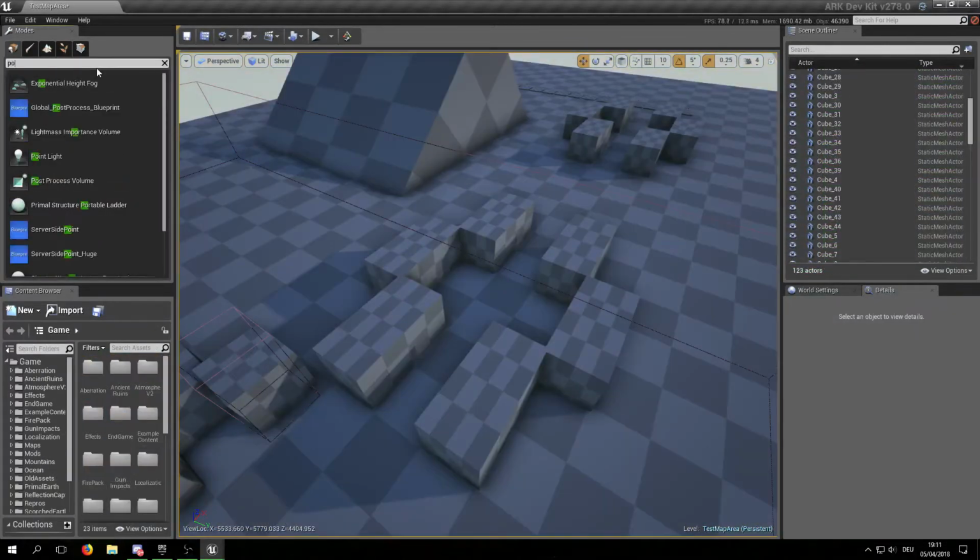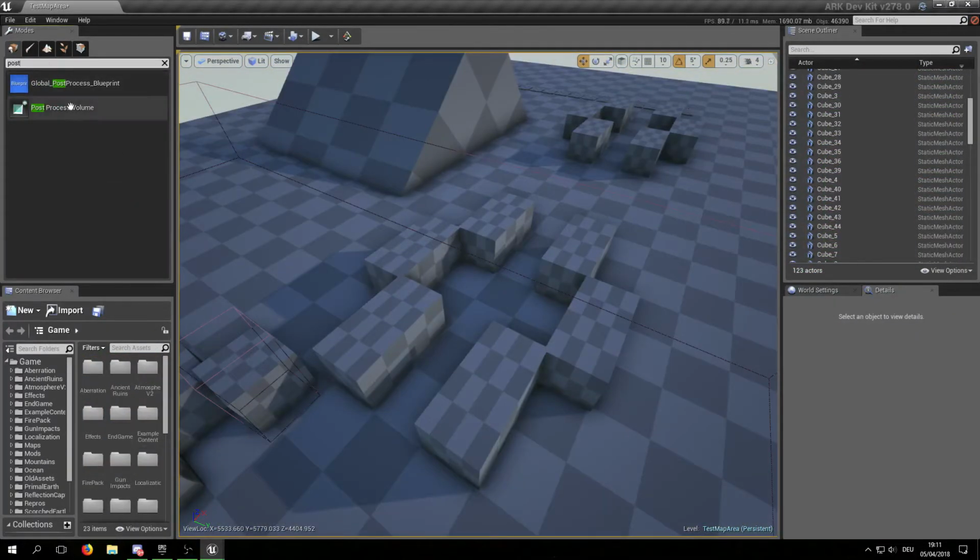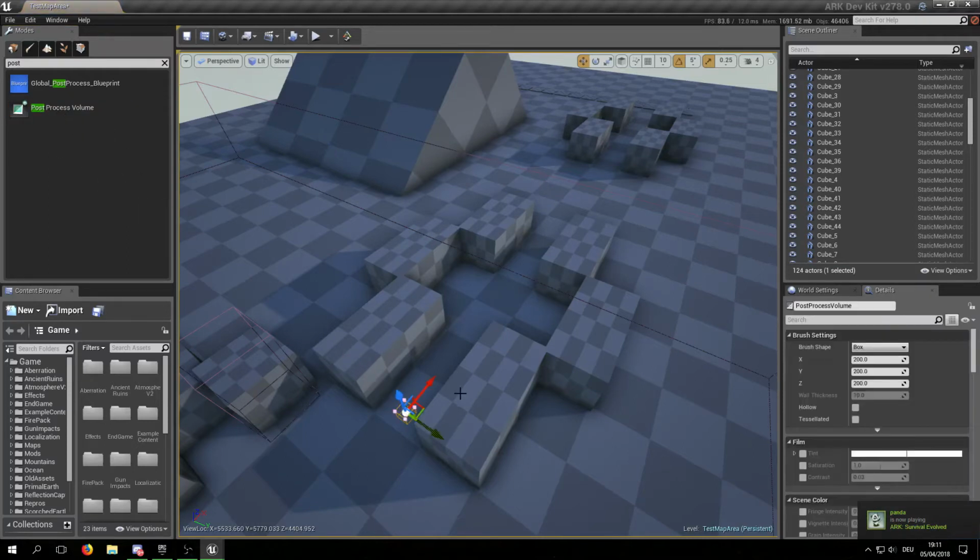Okay, now post-process volumes. You need them for your lakes or your caves, or some brightness changing in the snow area. Sometimes it's hard to put them all together, so I want to show a little bit how you can work pretty easily with them.